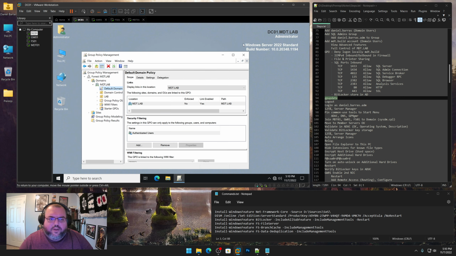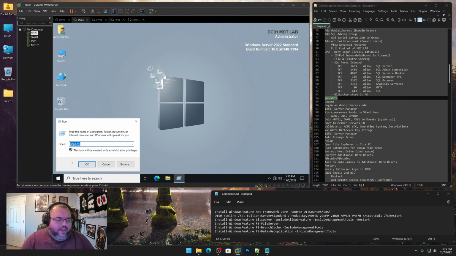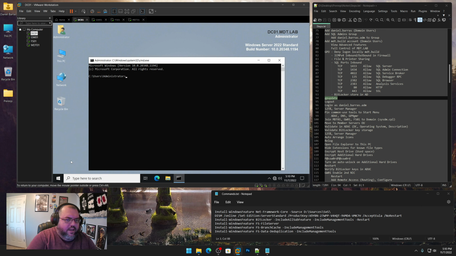And now all we're going to do is we're going to do a CMD gpupdate /force. And what that does is that pulls down those group policies to this machine. Okay.